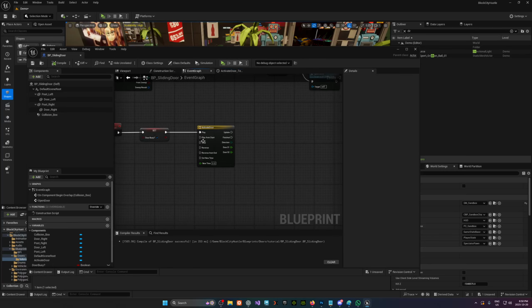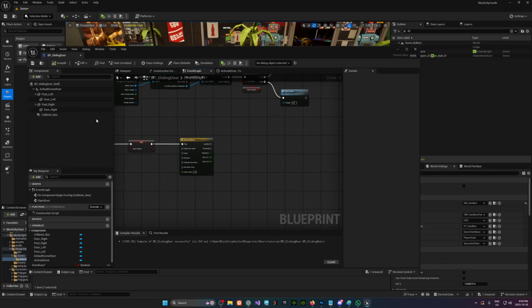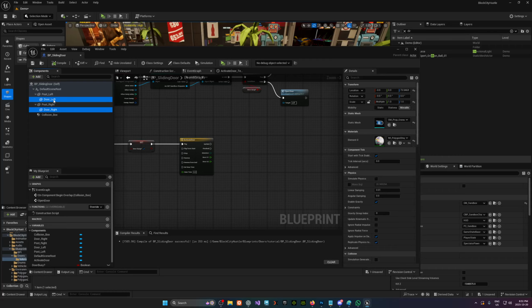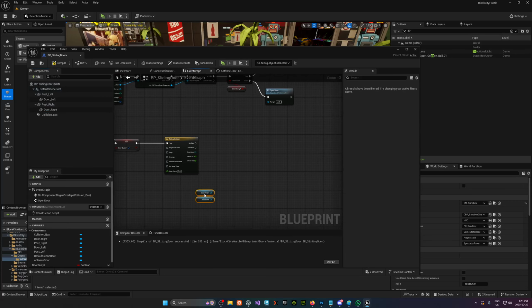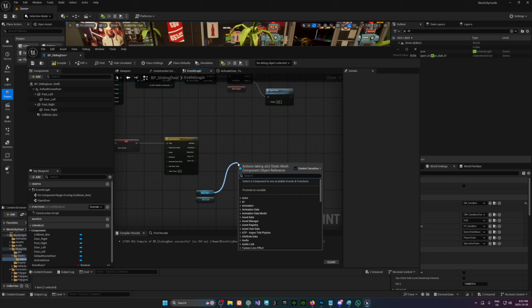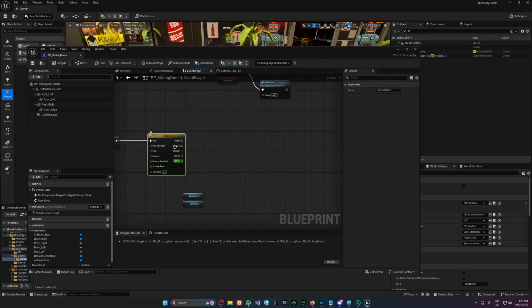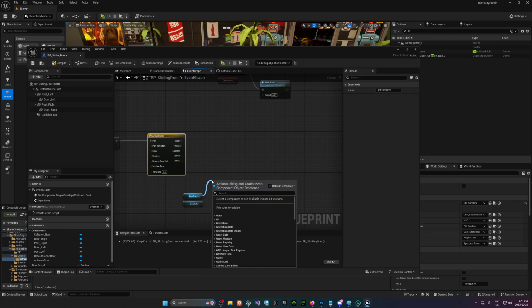So going back here, we're going to activate the door. What we want to do is take the door right and door left. I'm going to select those two and drag them in. We should probably call this door left and door right. That'll probably be better. But for here, we're going to do set relative rotation off of here. So set relative rotation.